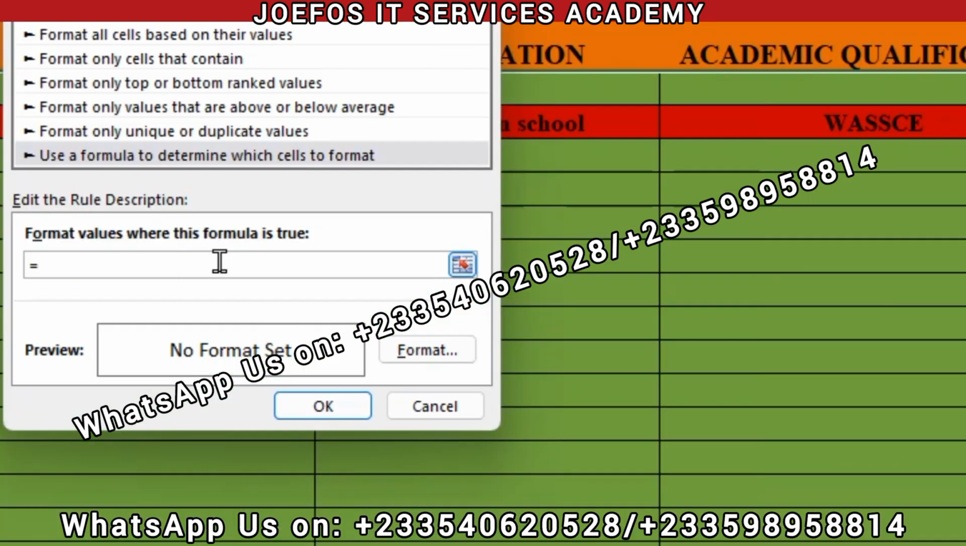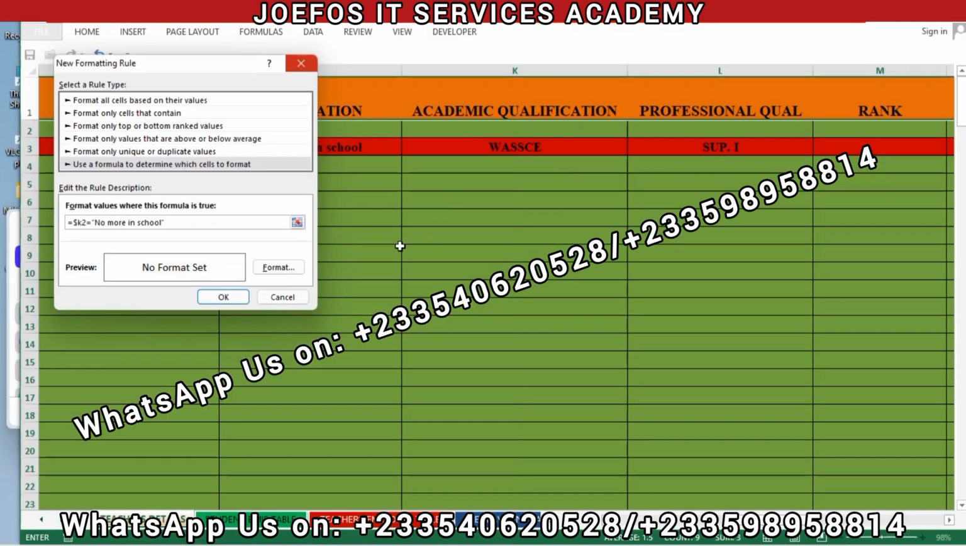Then as usual, we bring our equal to sign, our dollar sign. The professional qualification is in column L, then the academic qualification is in column K. So K2, like this. Then we bring our equal to sign, then our inverted commas. So we bring our statement, "no more in school," like this. Then we bring our last inverted commas like this.